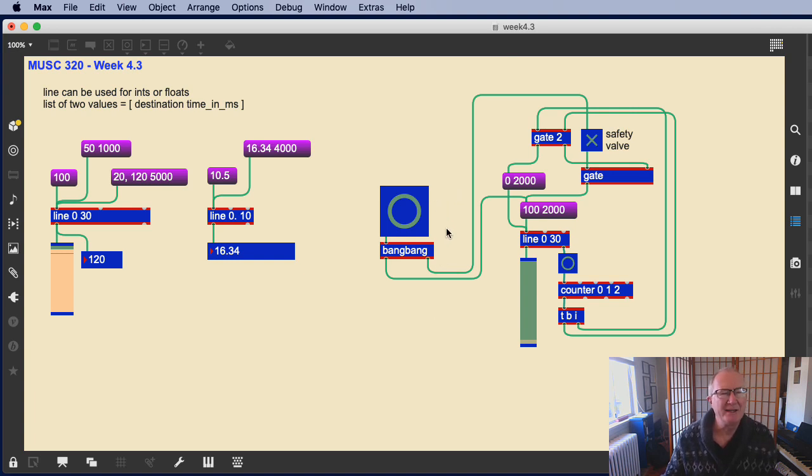But what's happening here is that, first of all, I trigger a toggle. I turn a safety valve on. And then I bang this message which says 100, 2000 goes into a line. And that starts a line going over 2000 milliseconds. The right outlet of a line sends a bang when the line is completed. And so what we do is we start a counter which goes from 1 to 2.